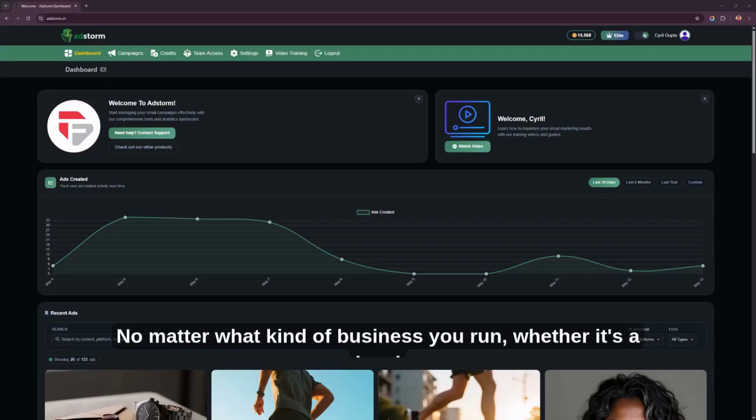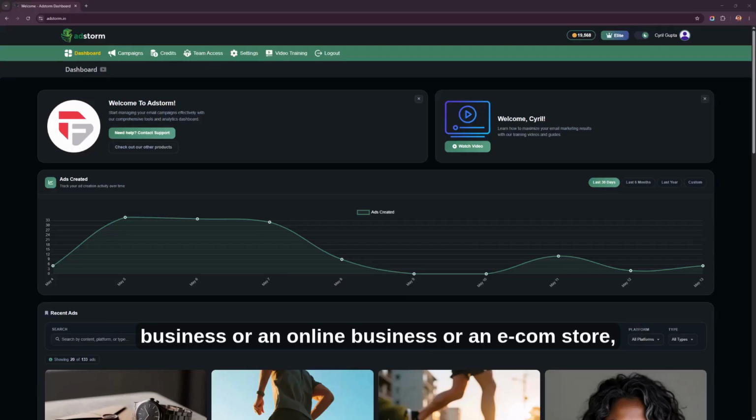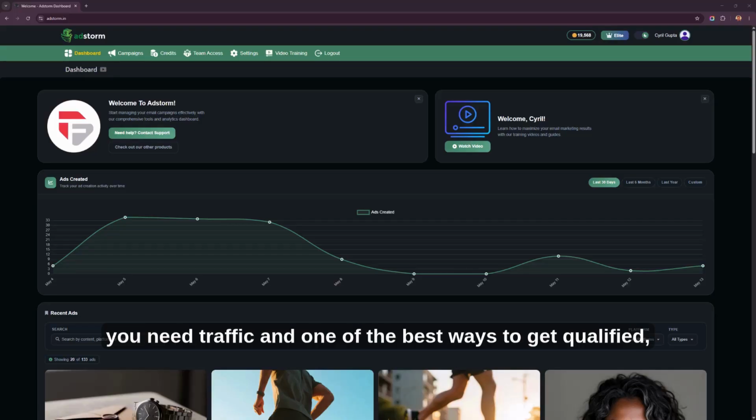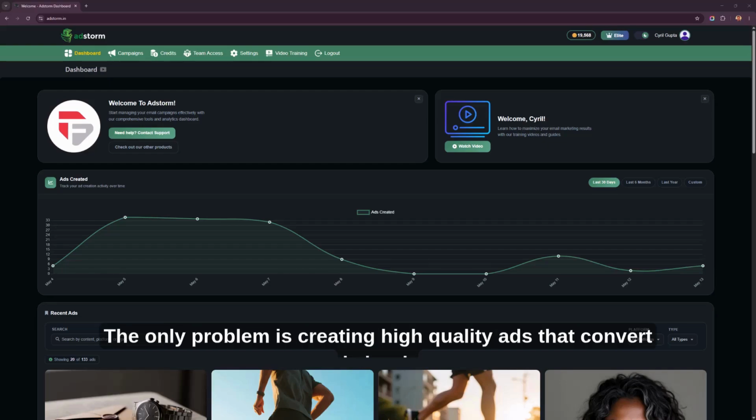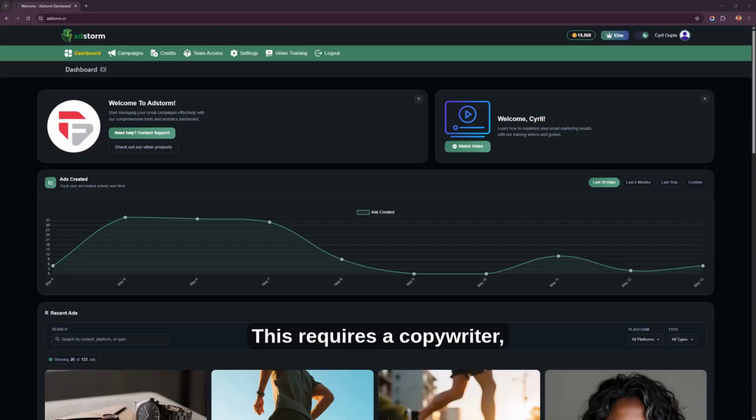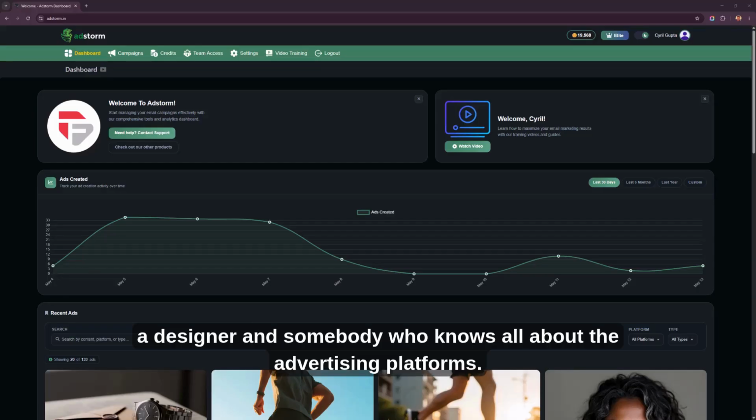No matter what kind of business you run, whether it's a local business or an online business or an e-com store, you need traffic, and one of the best ways to get qualified, high quality traffic that converts is to run ads. The only problem is creating high quality ads that convert is hard. This requires a copywriter, a designer, and somebody who knows all about the advertising platforms.